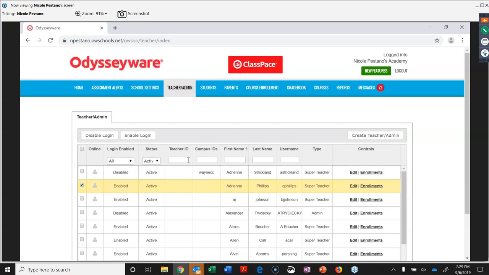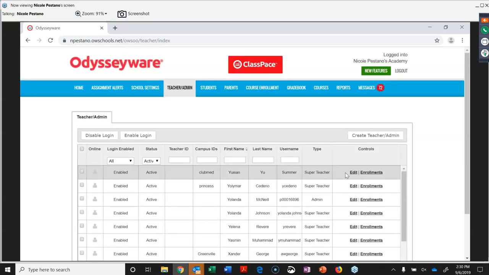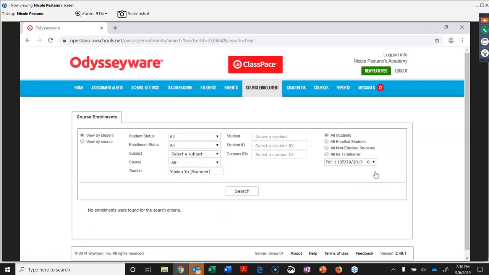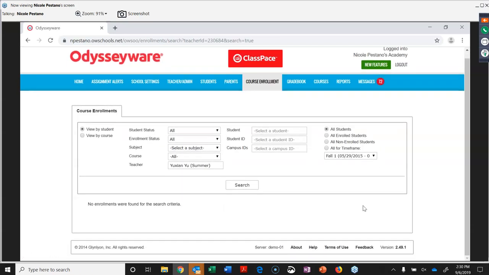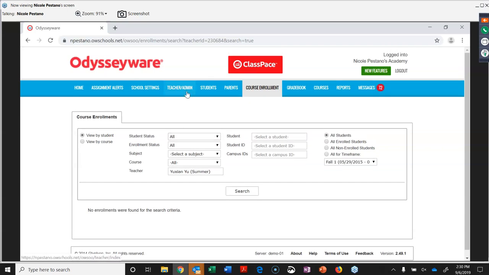Now, the next I want to highlight, you can search anywhere you see these white boxes, so search via the username. Notice you can also change it by clicking on this little arrow to ascending or descending order. To the right of this, under your controls, you can edit their information, or you can look at any enrollment that that teacher has. So any courses that they are the teacher of record on. Any questions on your teacher admin?